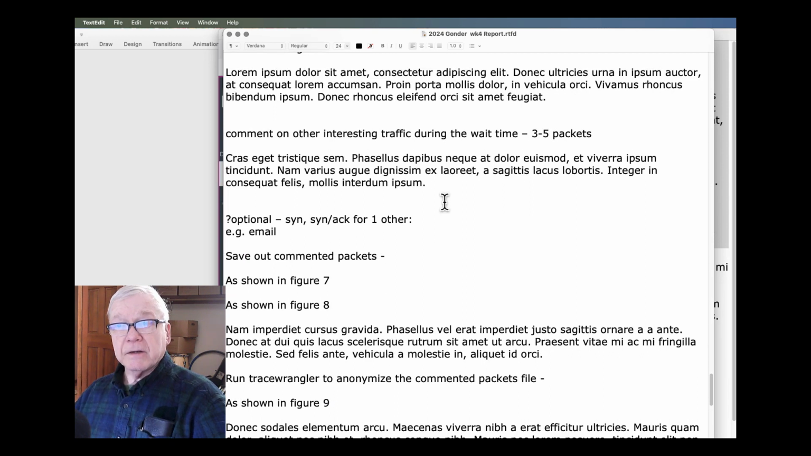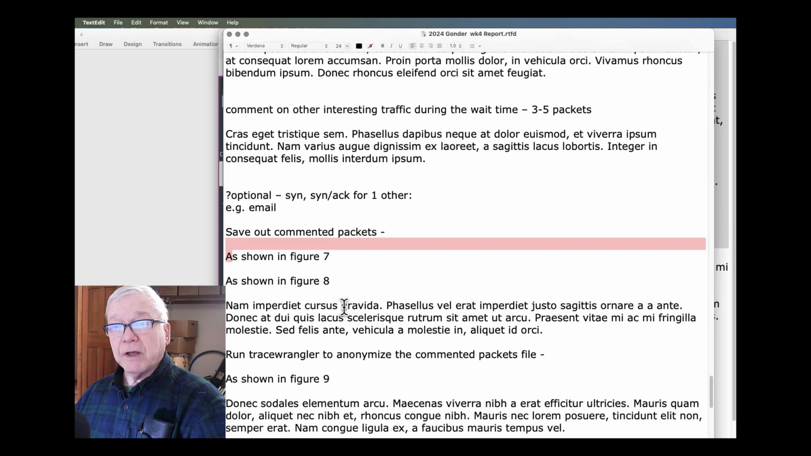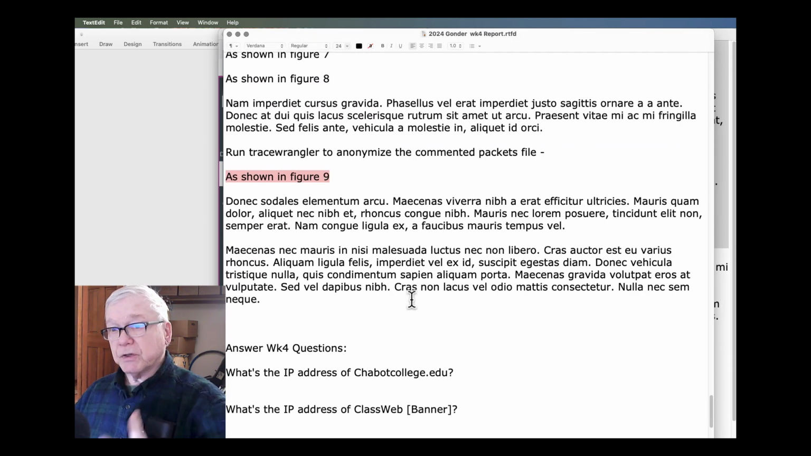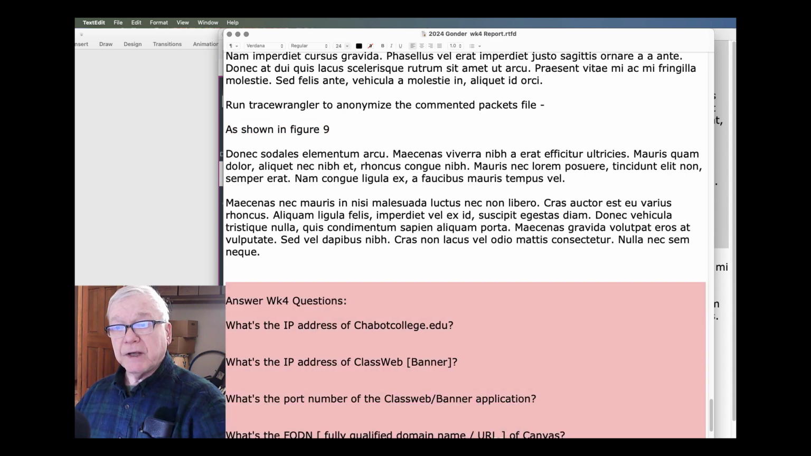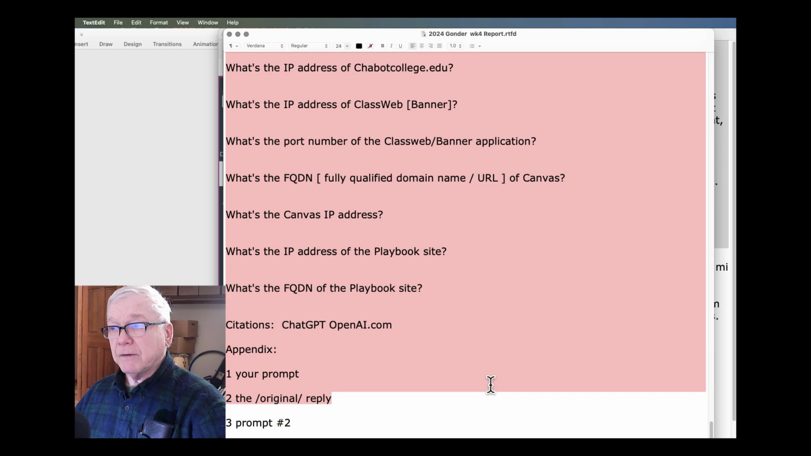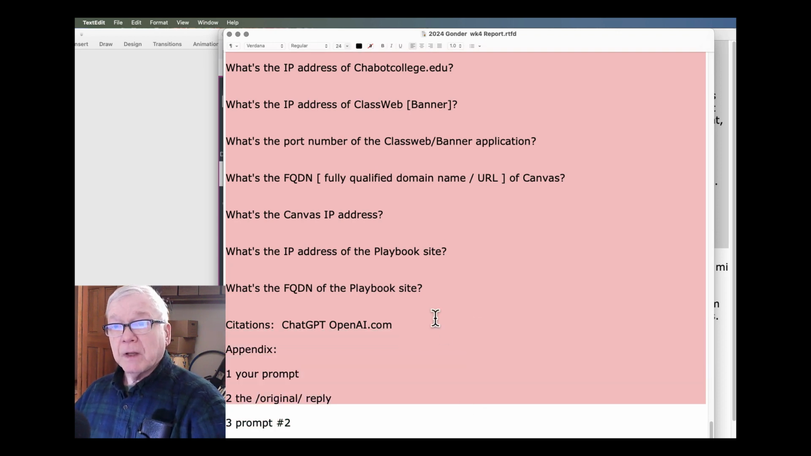And then at the end, I saved out the commented packets. I've got a screenshot of that, both as the commented and as the anonymized for this particular job. And I would have put all the answers to the questions in here that I found out of my trace file.